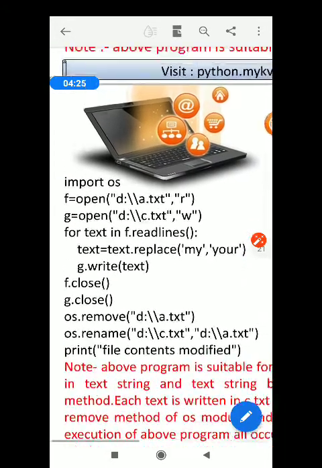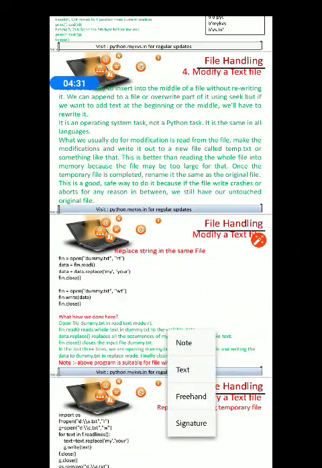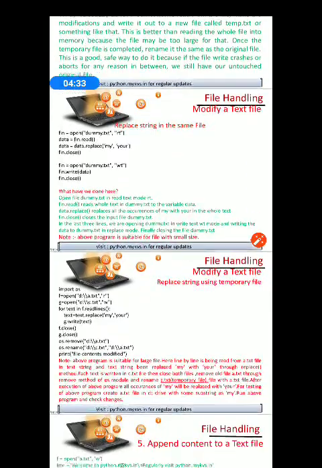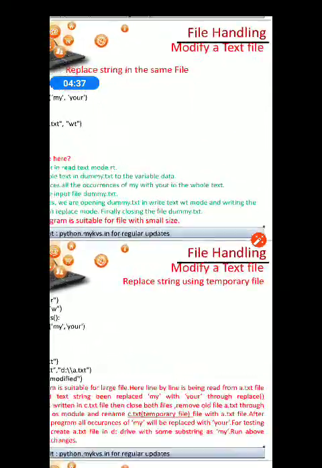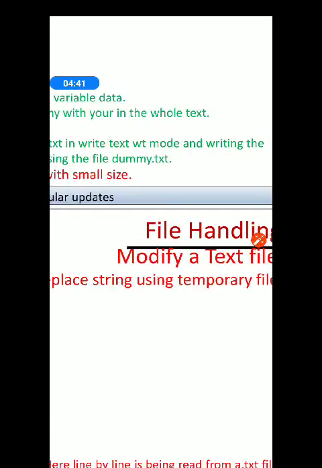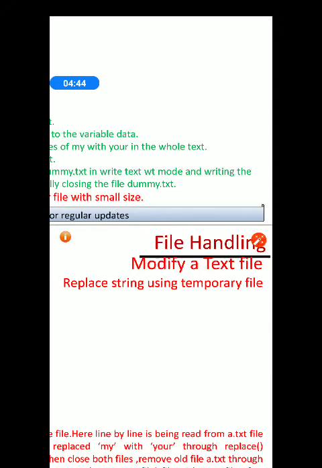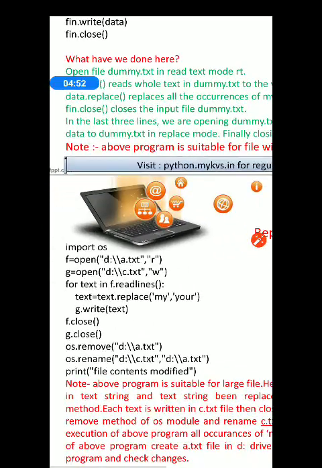Here see, this strategy will be okay for small files. This previous strategy, replacing within a string. But if we have a large file, then what we will do, please give the heading: replace string using temporary file. Okay, this is another strategy, and write down the example program for it.